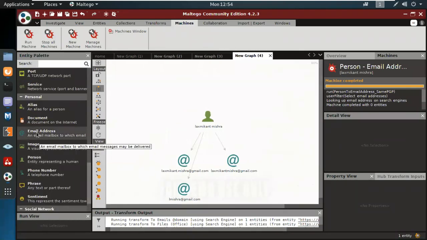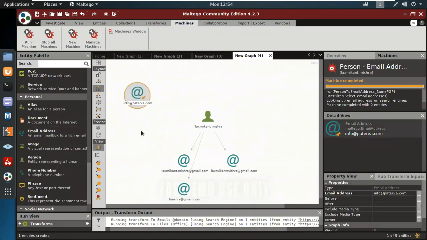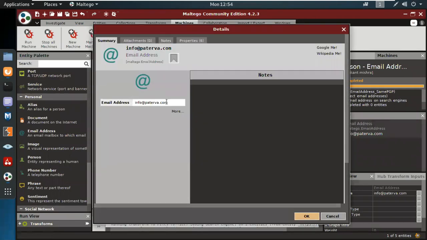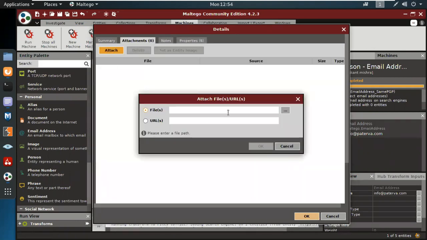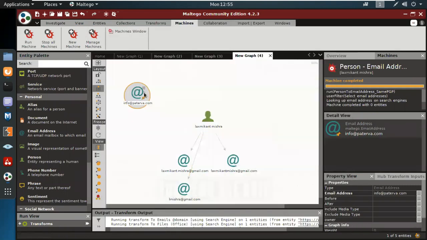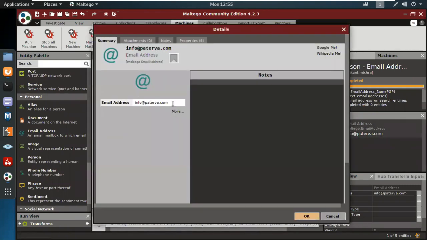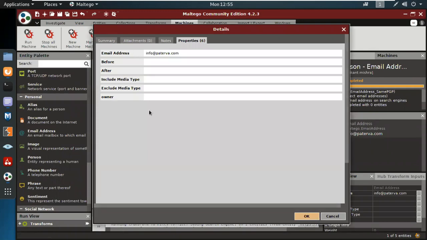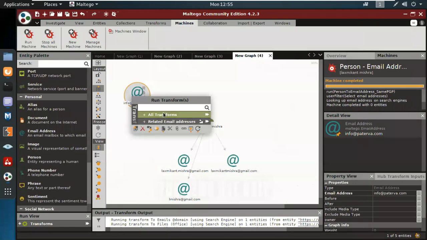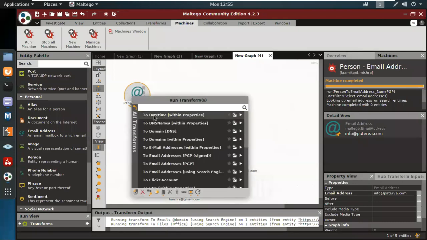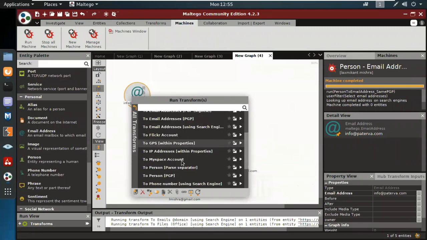You can try any of these things together. For example, if I'm using the mail address, you can simply drag and drop it over here. You can open this one, add an attachment, the file names you want to extract, or you can simply give the information. There are many ways you can use it to determine the DNS name, domain names, and the email address. You can use it in many ways.